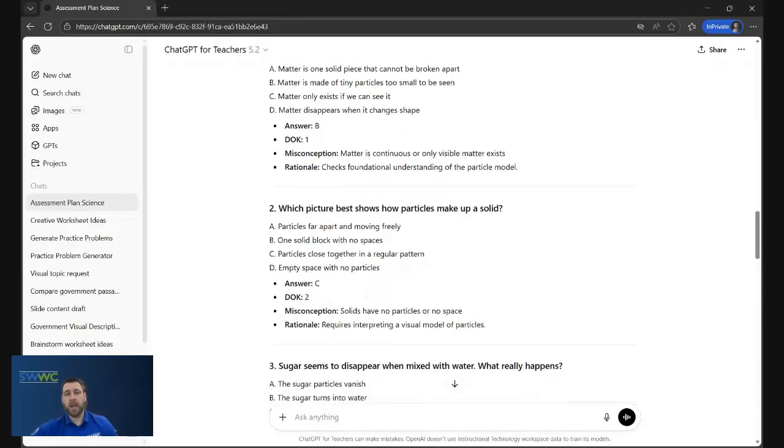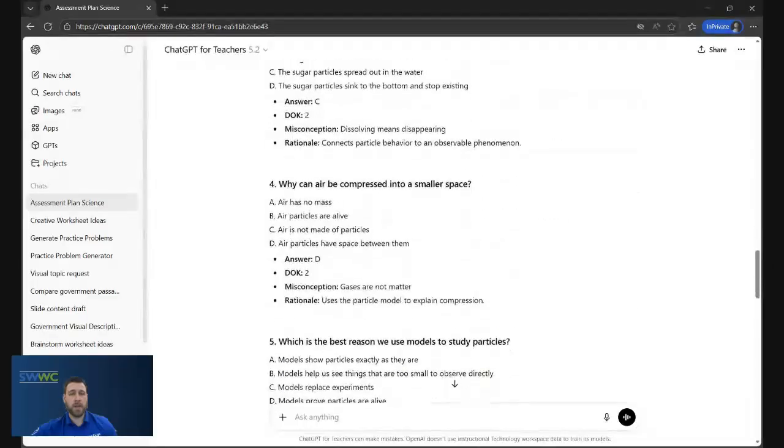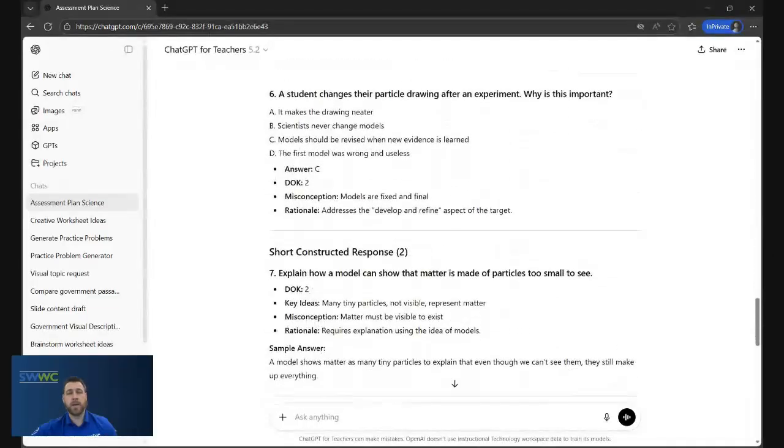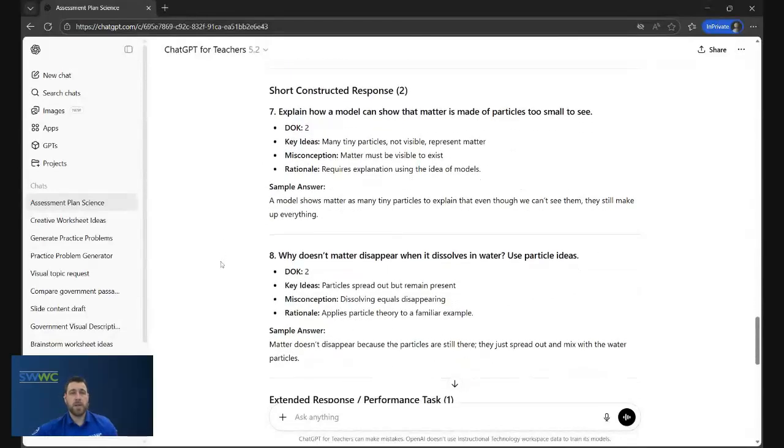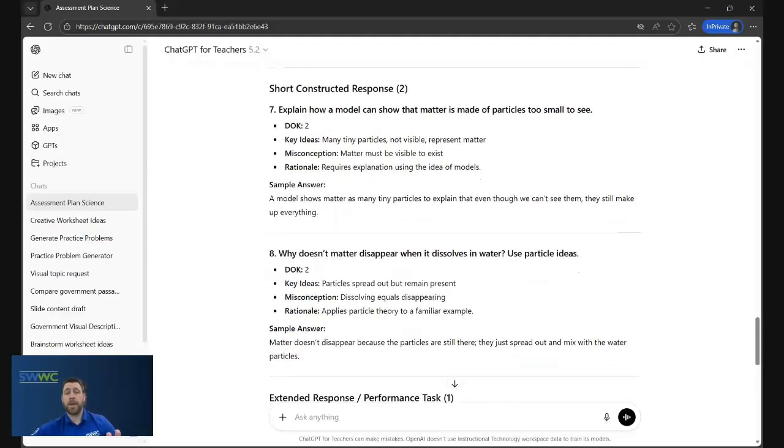So we're going to look a little further down now, and we're going to see past our multiple choice questions. We got our short constructed responses. Explain how a model can show that matter is made of particles too small to see. Then we get depth of knowledge level 2, key ideas, misconception, rationale. And then we have a sample answer even there that we put in so that we, as the instructor, can look at that and use it as kind of a measurement as to maybe what students would be responding with, right?